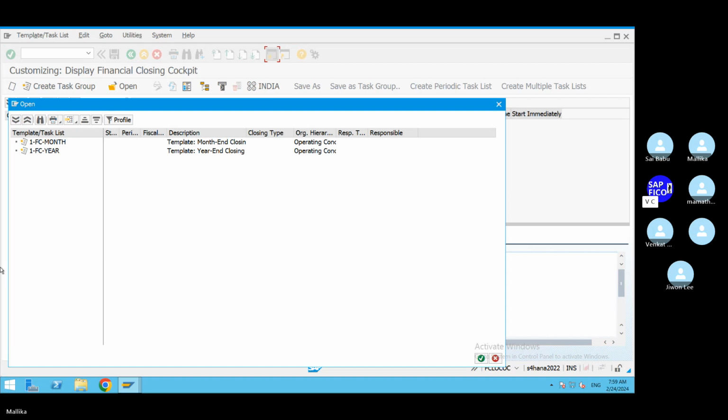See, you have month ending activities or fiscal year ending closing cockpit. You have month ending cockpit and year ending cockpit. That means whatever templates we have, SAP has already provided predefined templates like month end closings or year end closings. So here select one FC month activity. Select that one and go to the continue option. Click on continue.